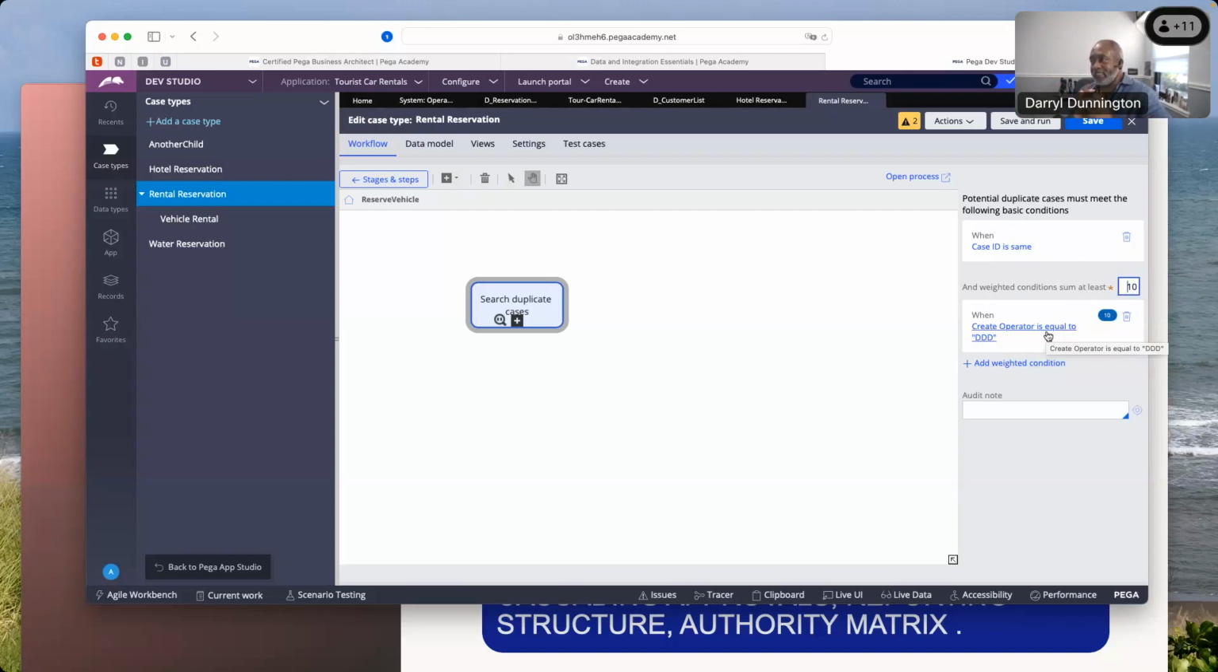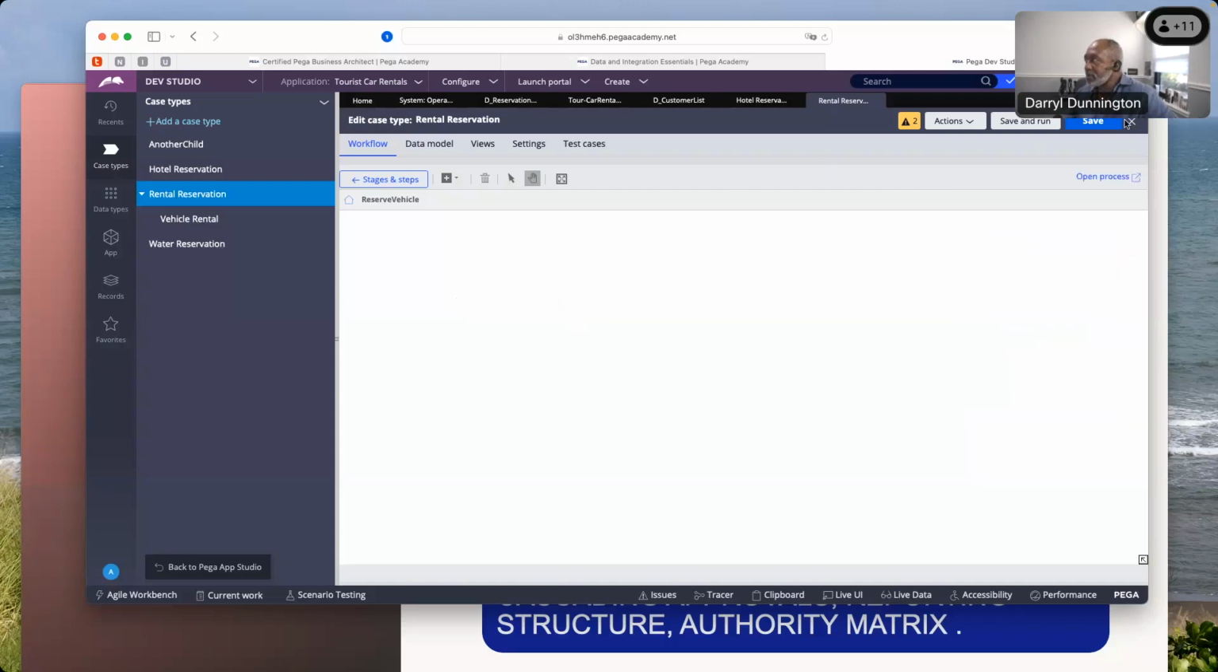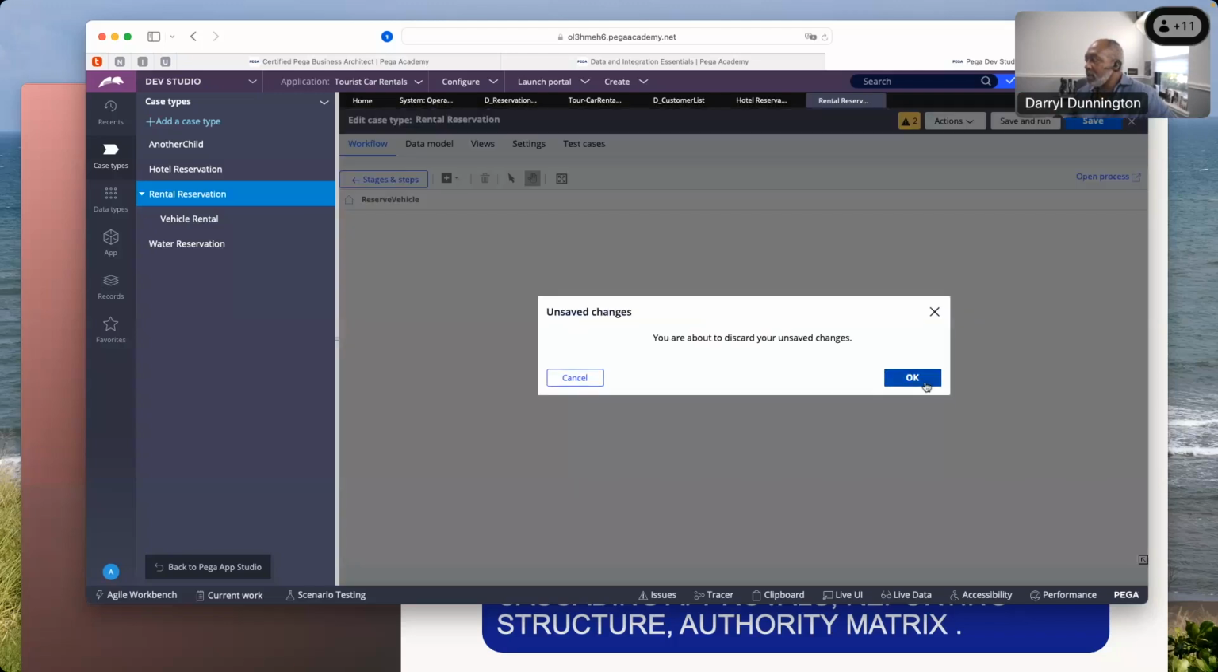Yes. Okay, so that's how duplicate search works. Excellent. Thank you so much. I do appreciate it. I can get out of this. Okay, discard.